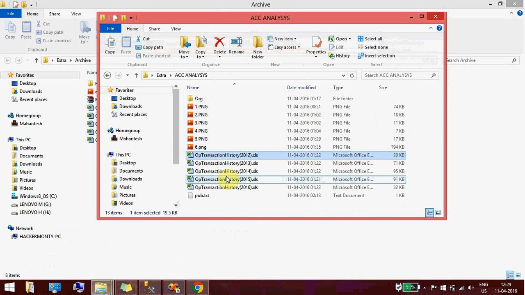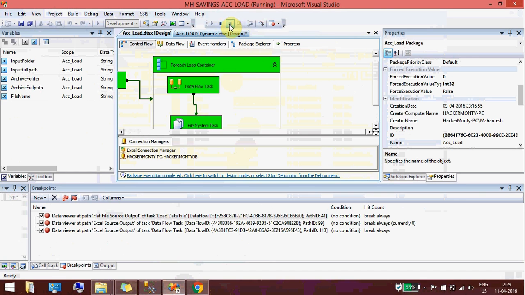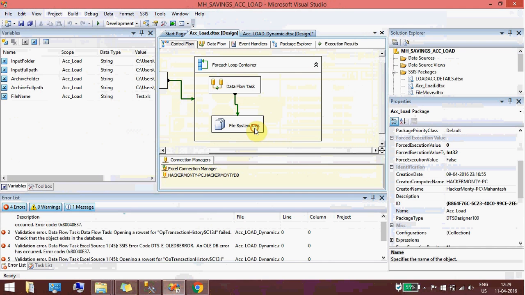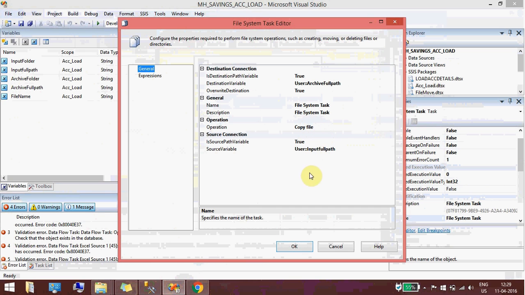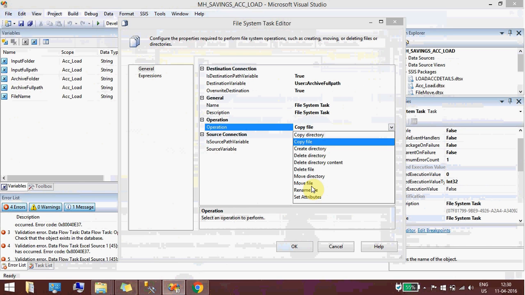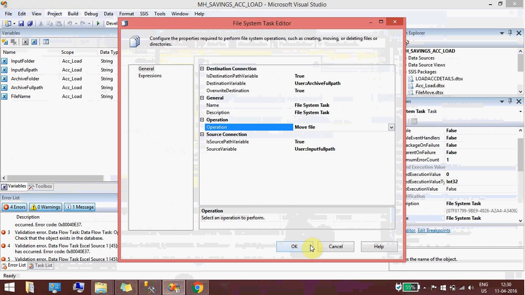And yeah, I think it's moved here. Oh, it's still copy. That's why it's copied. Hope you're getting the point. Maybe I haven't clicked OK. So if you want to move completely, you just need to select move file. You need to select move file to move.